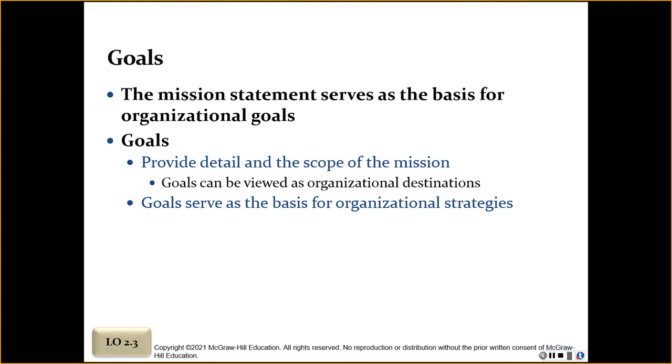I want to take a couple minutes, maybe 2 or 3 minutes, to have each one of you jot down a mission for yourself and a couple of goals.